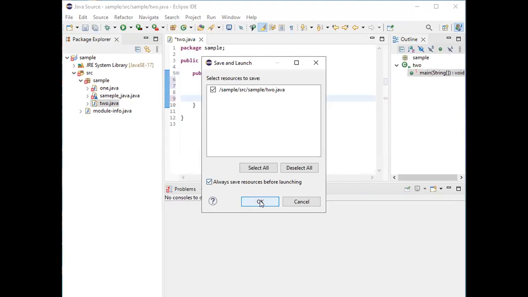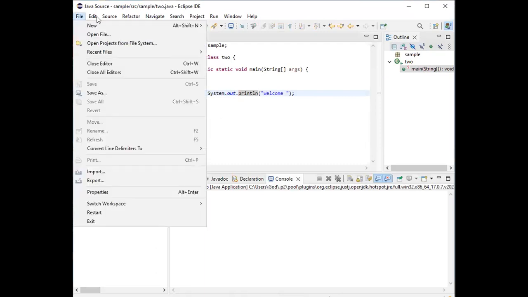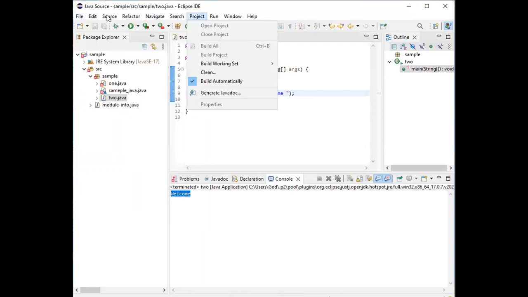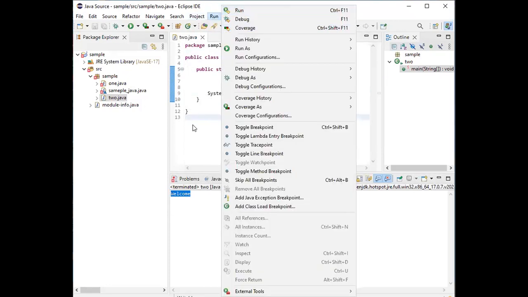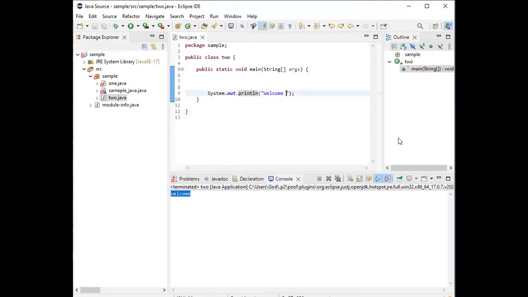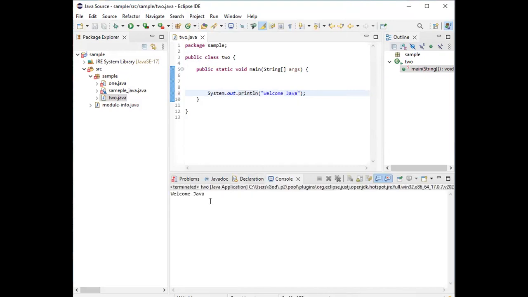So here it gives the output, welcome. And here there is also source file and project and run. So here run is also there. For that purpose, we use the welcome Java, for example, here the project, sorry, run, and here run as Java application. Then automatically it provides the welcome Java. There are so many ways of compiling the Java program from our Eclipse software.